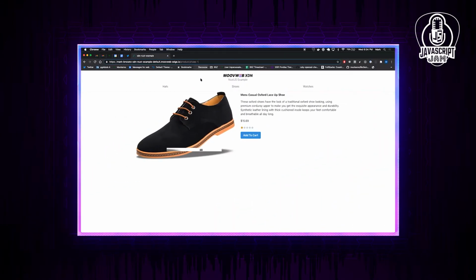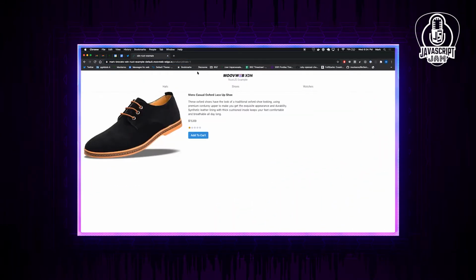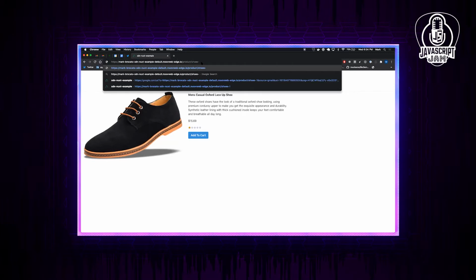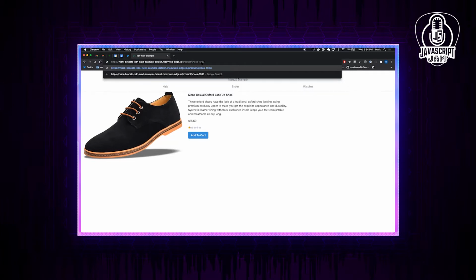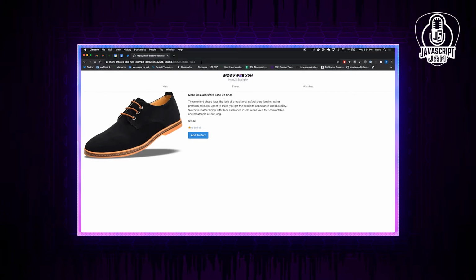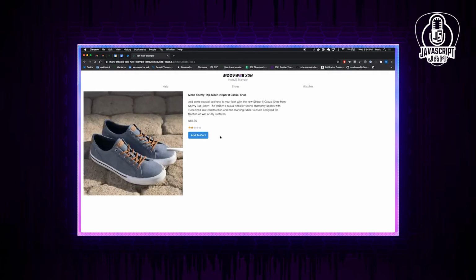If I refresh this page, you'll see it just loads this shoes page here. Very quick, it's server-side rendered. If I go to some random ID here, the first time I hit it, it's going to give me a quick loading screen and then actually render the page. You'll see the loading screen comes up, it spun a little bit, and then it showed the full product. So you still get that very responsive experience.